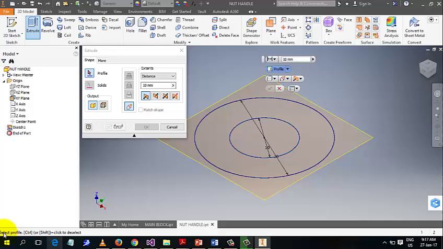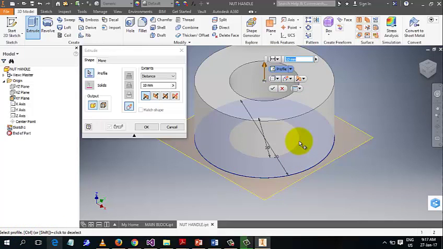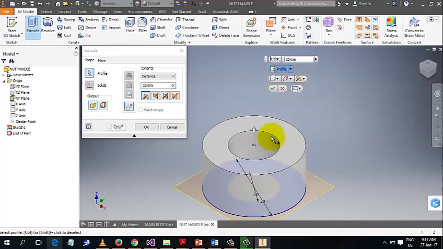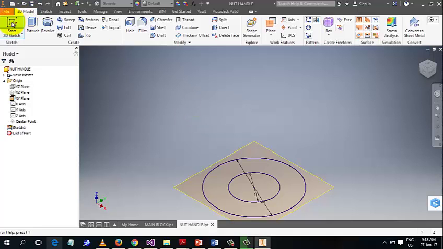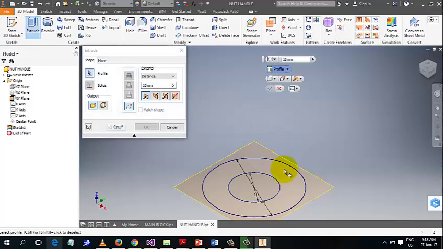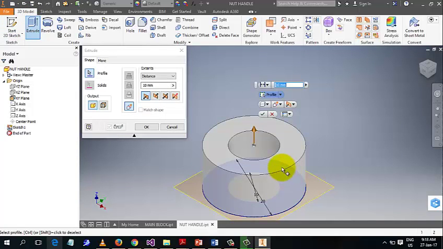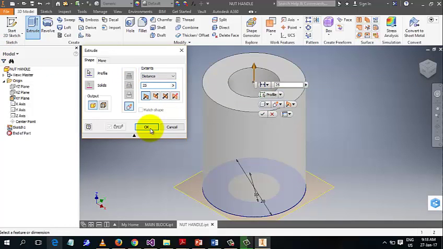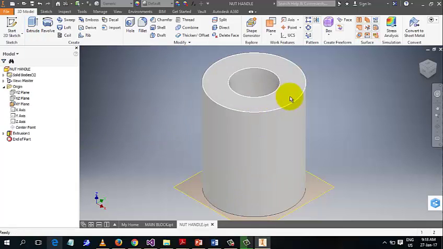you see select profile. So you select the space between the inner circle and the outside circle, so that the hole can be created. So I select that area. If I select this one alone, it turns to a complete block, but I don't want that. So I'll click on extrude again. It is this region that I want to extrude, and I want to extrude it to 25. Say OK. So it's created.